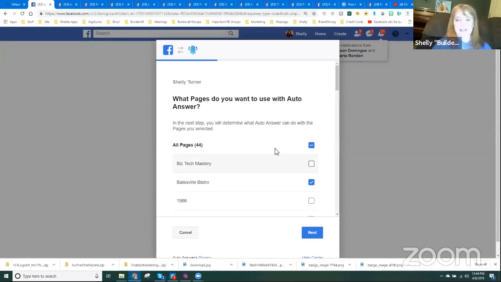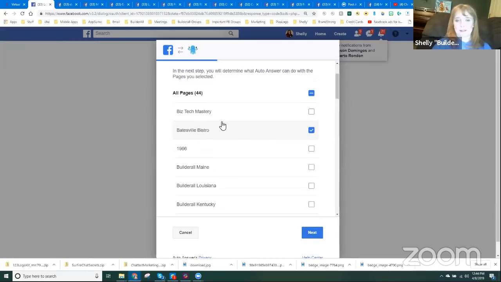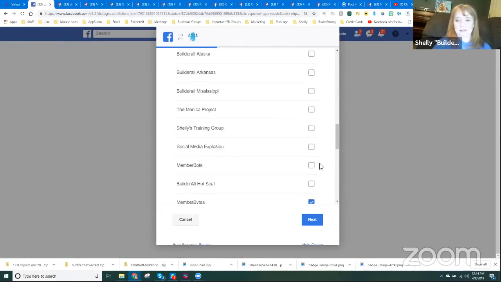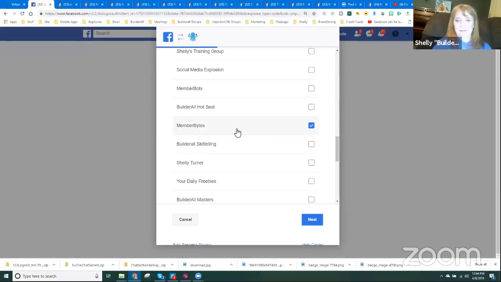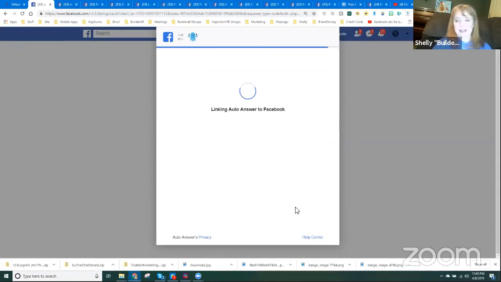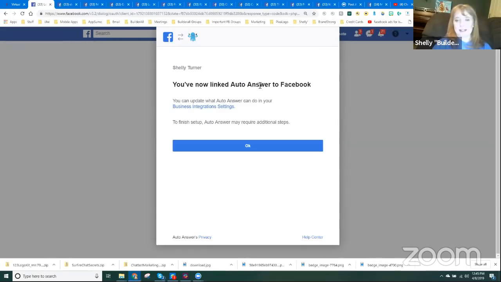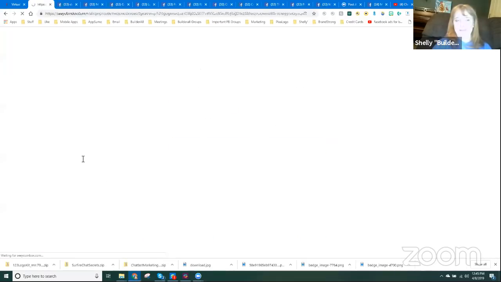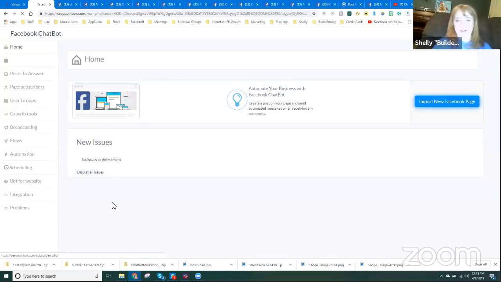Hang on just a second, and let me go through this. Right here, this is a new step actually, and it says in this step you'll determine what auto answer can do with the pages you selected. And I've selected Batesville Bistro, and there's my pages, you guys. Member Bites. Let's add Builder All Hot Seat to that as well. So I'll click that one and click next. And then get whatever permissions it pulls up, just let that happen, and I'll click done. And it says now you're linked, so I'll click OK. And now let's see if those pages are showing up.